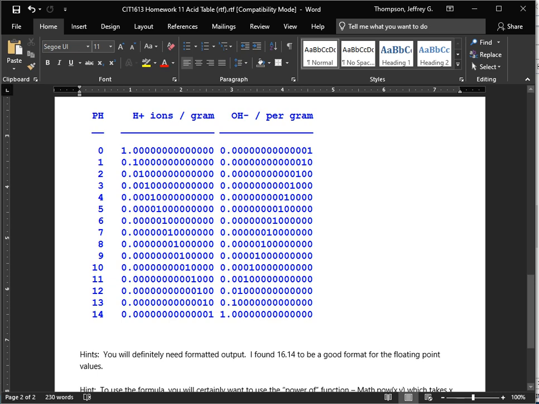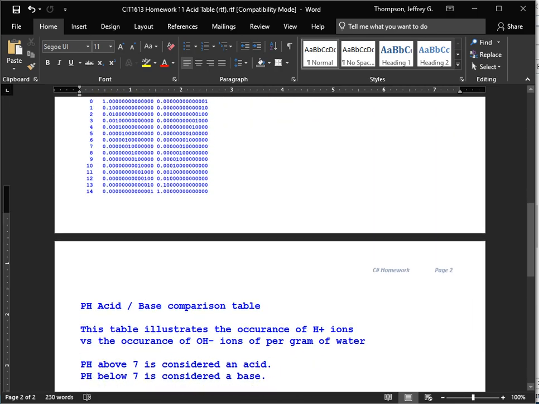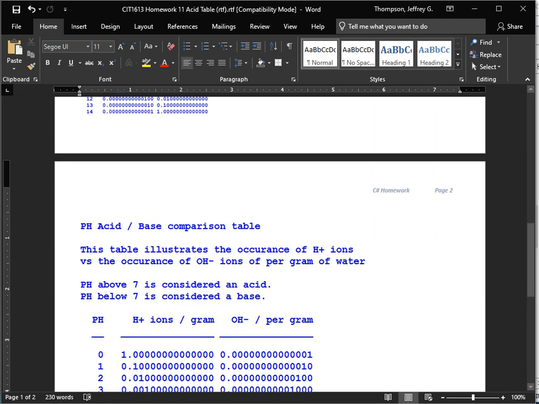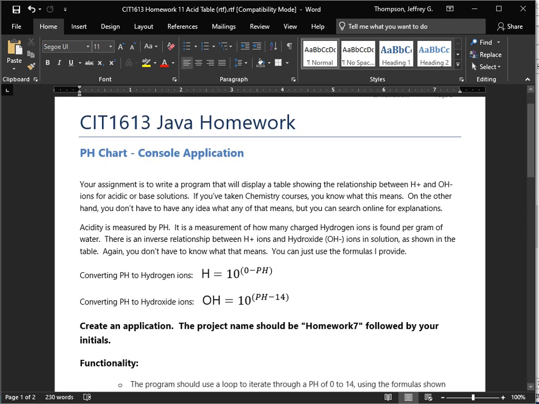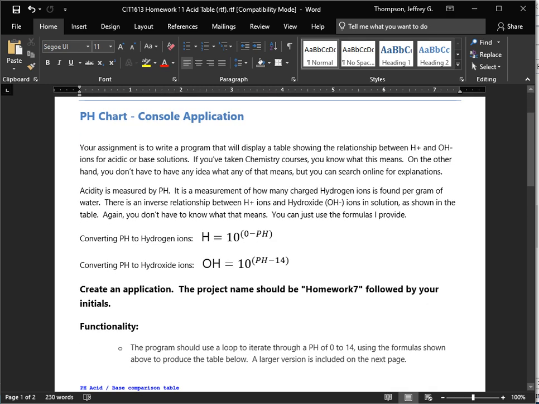So if you look at this, you can kind of get where it's going. It's another table, just like our pressure and volume table. But we've got a third column over here, right, which is just the pH. So what are you going to do? You're going to create an acid-base comparison table. I give you the formulas here. The number of H ions is 10 to the power of 0 minus pH. The number of OH ions is 10 to the power of pH minus 14.